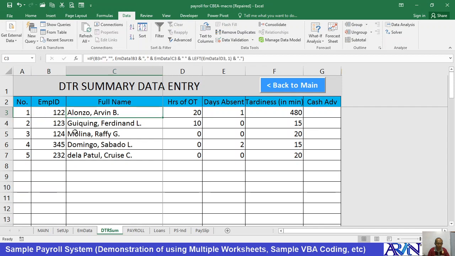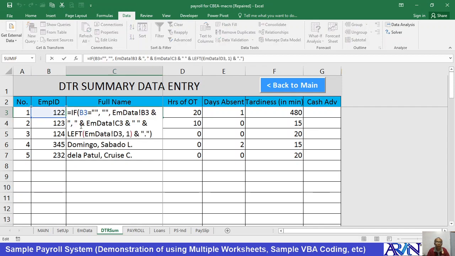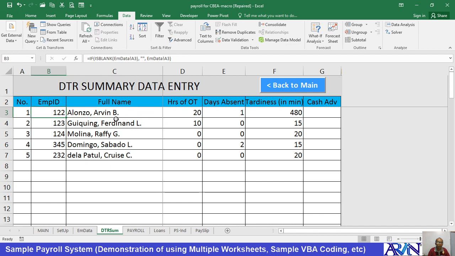Okay, so that's one. Now, under the full name, I made use of the ampersand symbol instead of concatenate, just to show you that we can have concatenate and the ampersand symbol. So here, if B3 again is blank, I'm referring to this, it will not display any value. Why am I having this one? So that your worksheet will be neat. Because if I don't have this value, let me just show you.